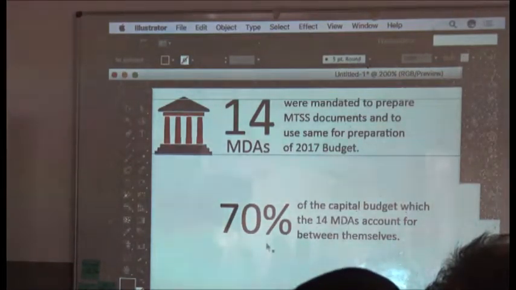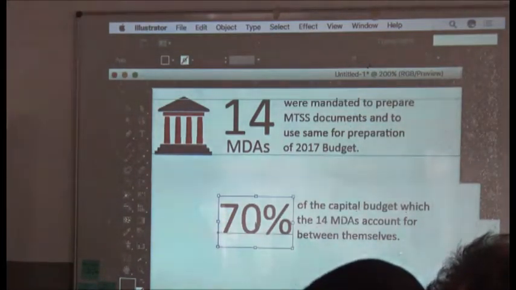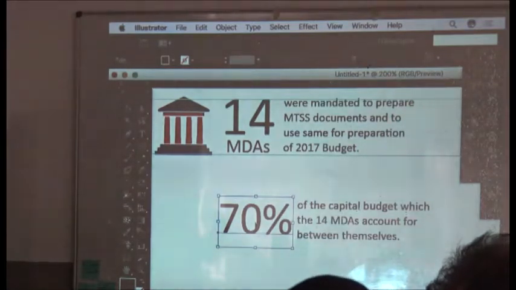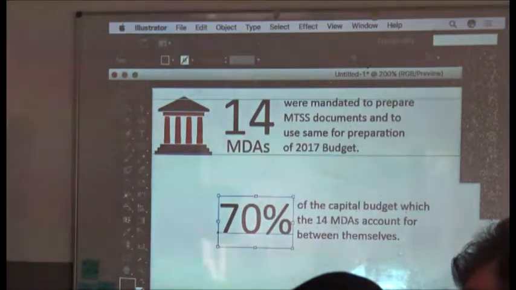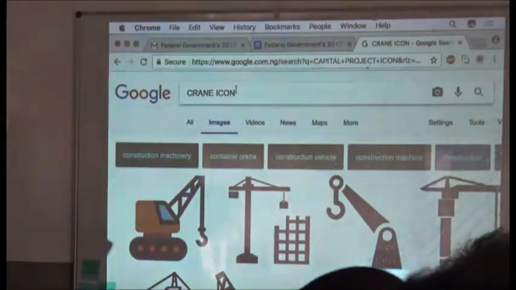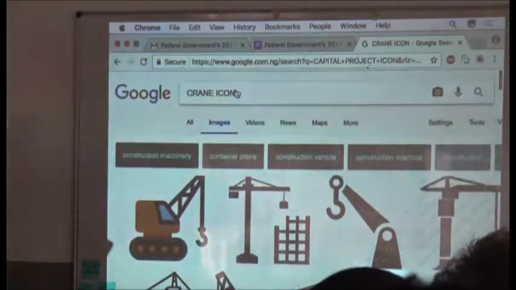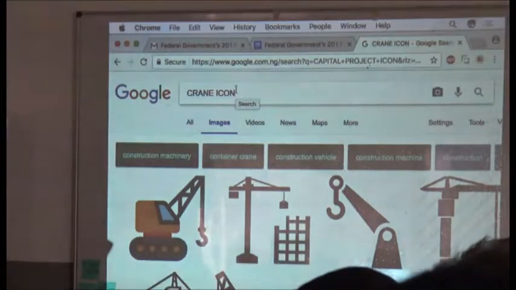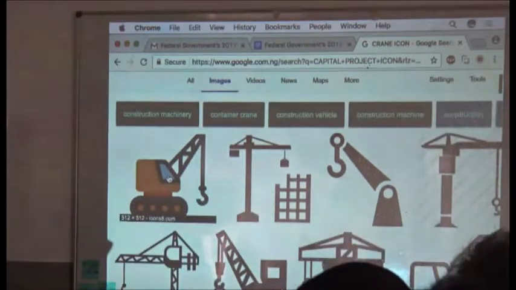Okay, so since we've done the portion of making the 70% prominent, the next thing to do is to bring out a metaphor that could describe capital project. People will have different interpretations. In my own case, I could use a road. You could use maybe a crane. You could use a house. These are all different capital projects. In my case, I'm going to go to Google and type in crane icon. Crane shows construction work going on. So I select this first icon I find here.